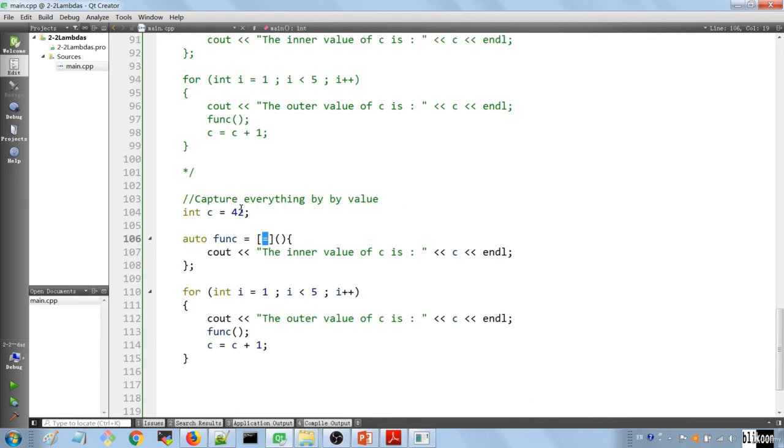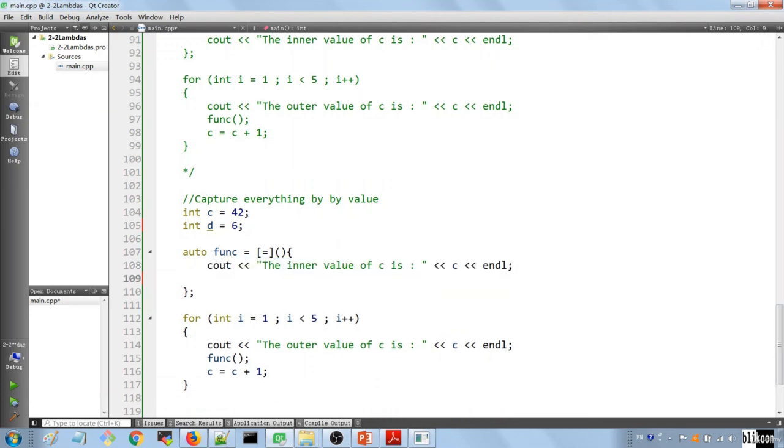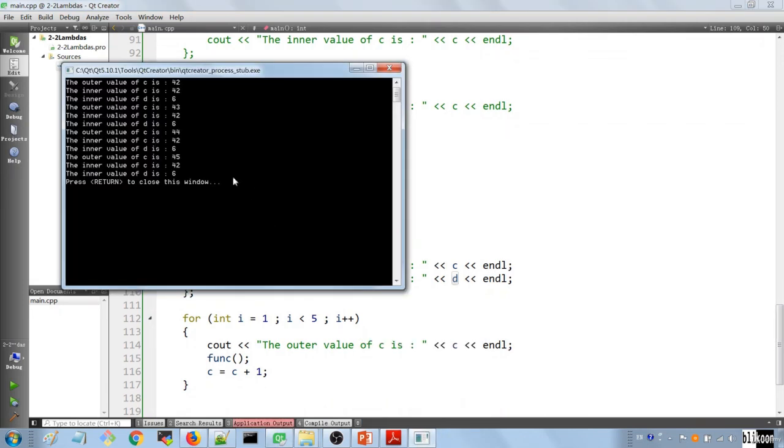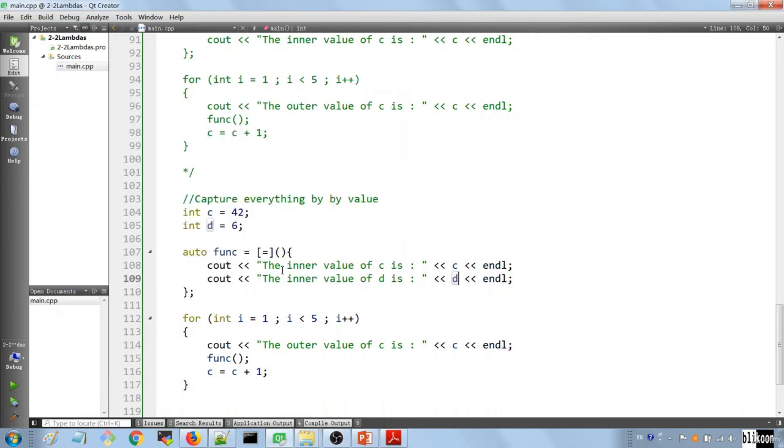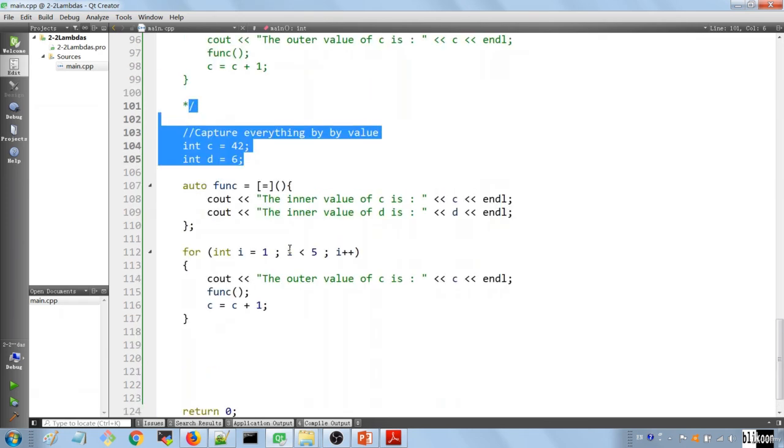But we are capturing everything in the context. So if we happen to have a D value in here that is equal to 6, we should be able to use it inside our lambda function. Let's actually do that. The inner value of D is D, and we should be able to access it. Okay, we are accessing D because we captured everything in the context of this main function.